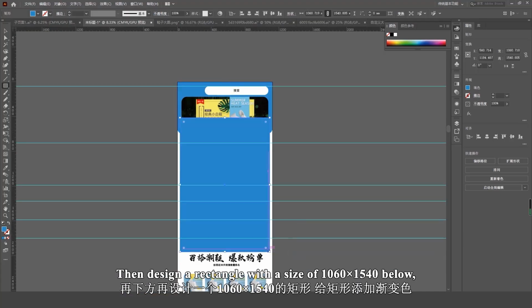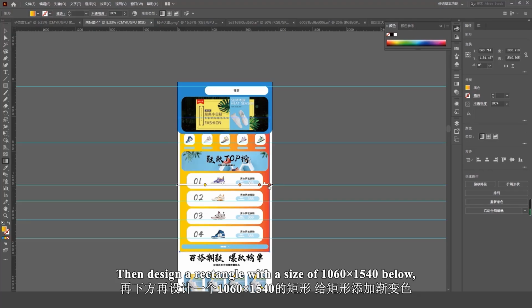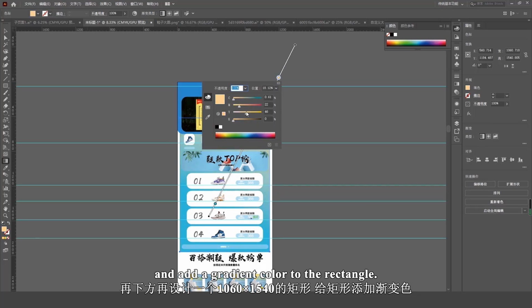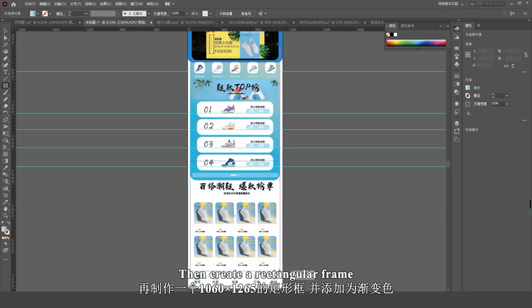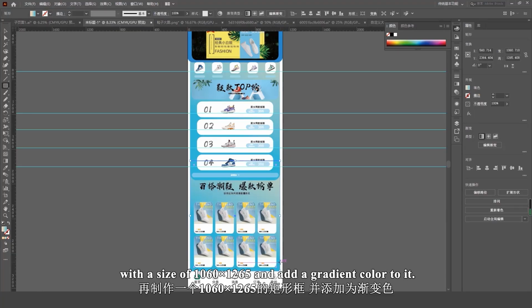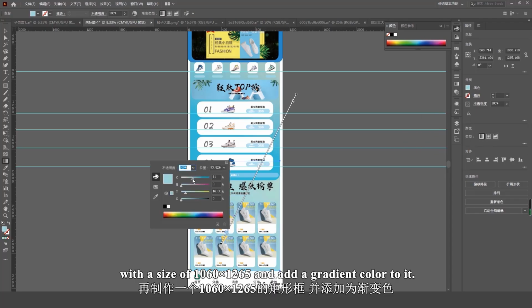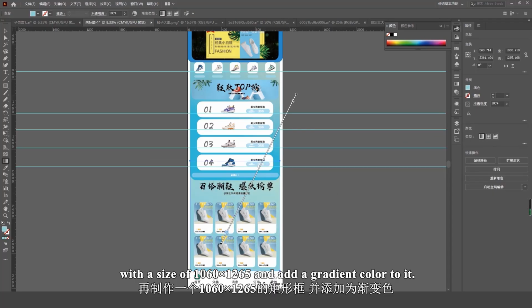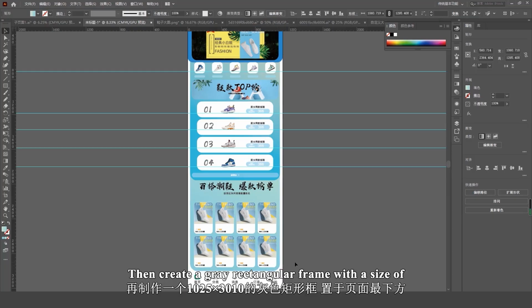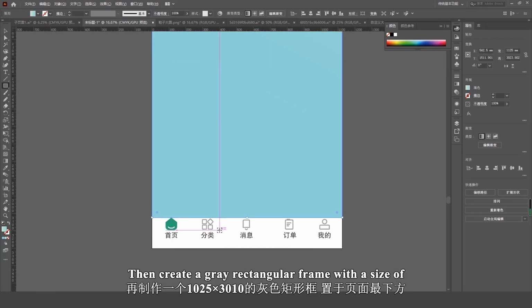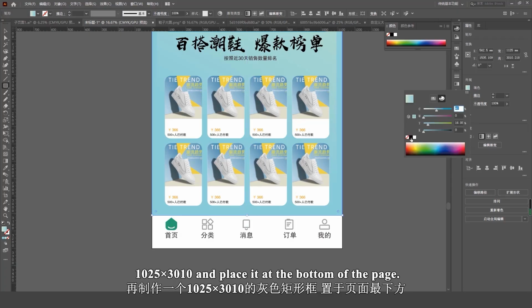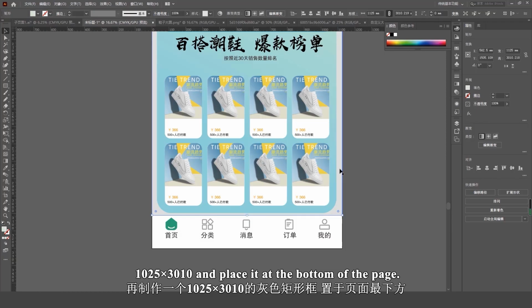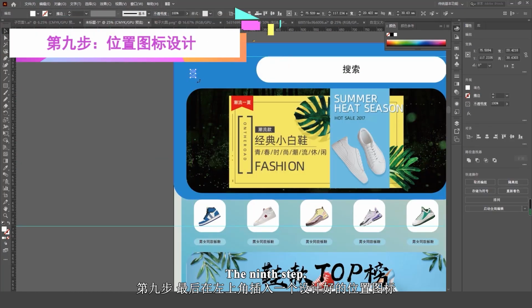Then design a rectangle with a size of 1060 multiplied by 1540 below, and add a gradient color to the rectangle. Then create a rectangular frame with a size of 1060 multiplied by 1265 and add a gradient color to it. Then create a gray rectangular frame with a size of 1025 multiplied by 3010 and place it at the bottom of the page.